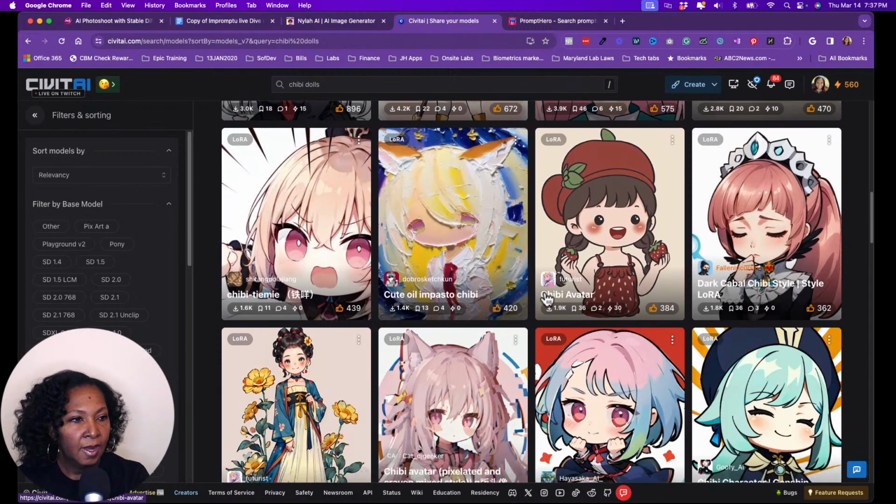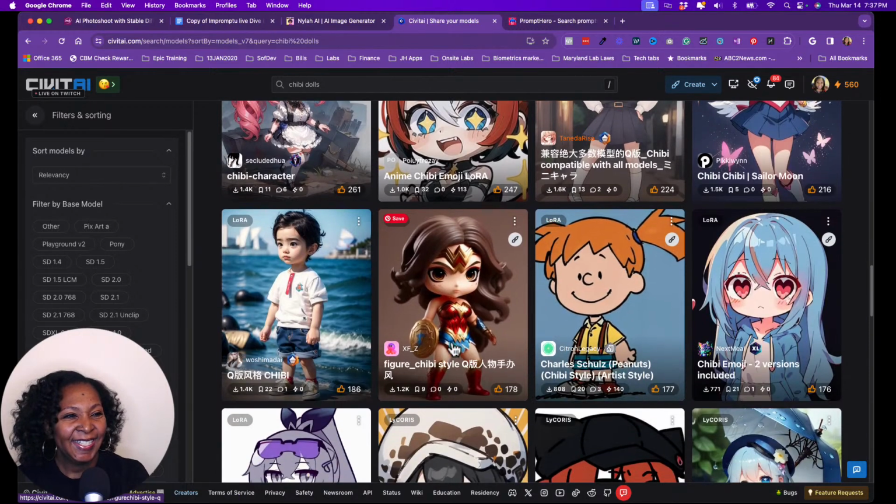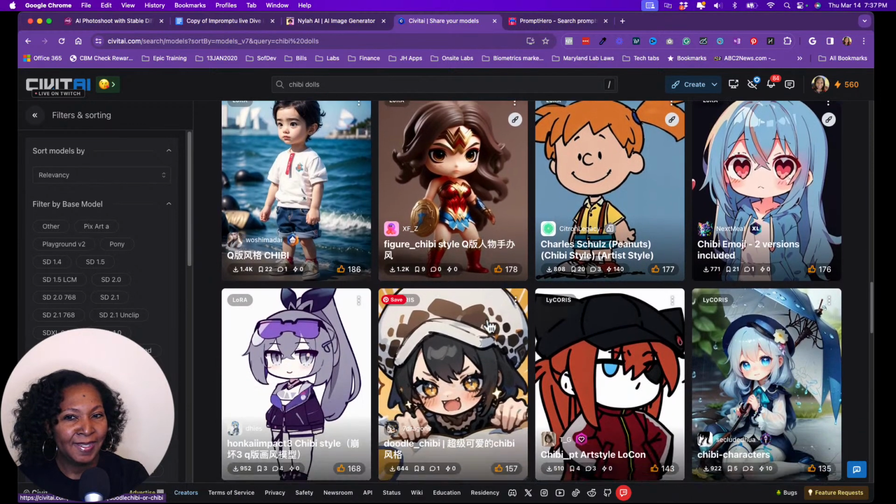These are not really the chibi dolls that I envisioned. She's cute. That's like a Wonder Woman chibi.